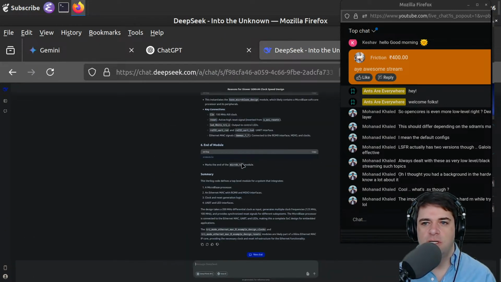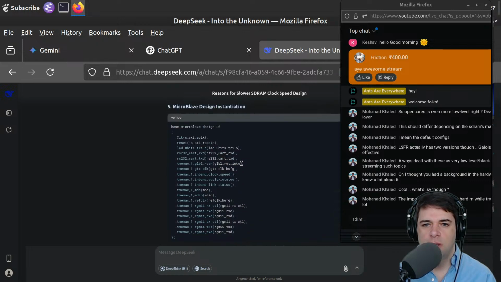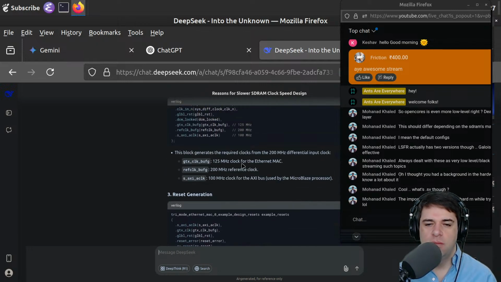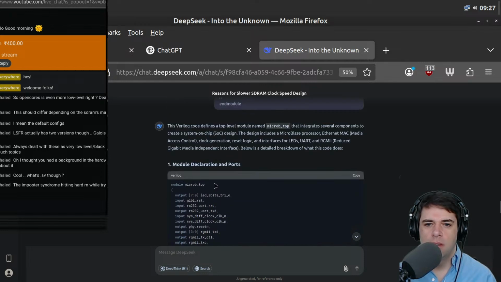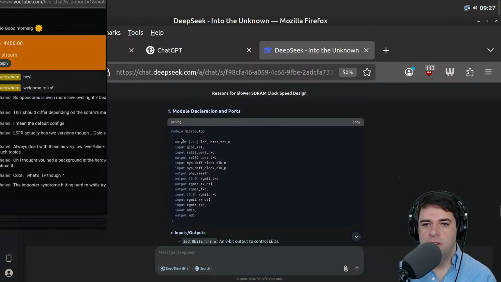Okay, so let's see what DeepSeek says. I feel like DeepSeek is always too zoomed in. It defines a top-level module called MicroTop that integrates several components to create a system-on-a-chip design. It includes a MicroBlaze processor, Ethernet MAC, media access control, clock generation, reset logic, and interfaces for LED, UART, and RGMII, reduced gigabit media independent interface. Oh, I have to go in 3 minutes.